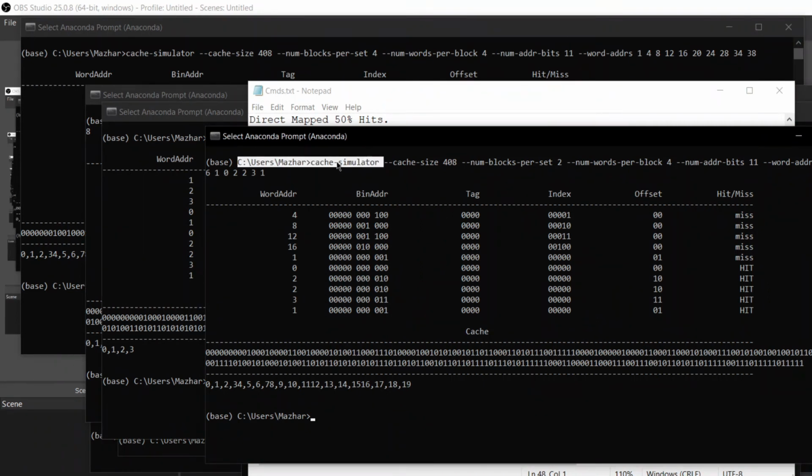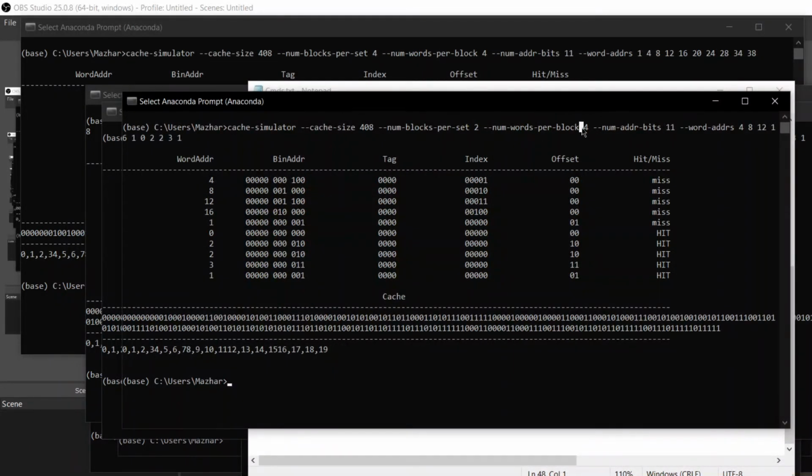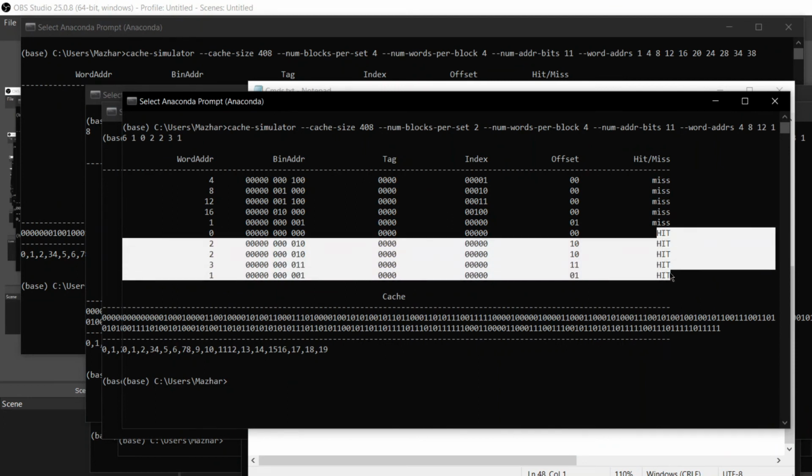This is the cache simulator command, and this is the cache size 408, and this is number of blocks per set, 2, which represents the two-way set associative, and number of words per block is 4. We are having a block of 4 words, and number of address bits is 11, and these are the word addresses which we have passed to get an output like this, 50% miss and 50% hit.